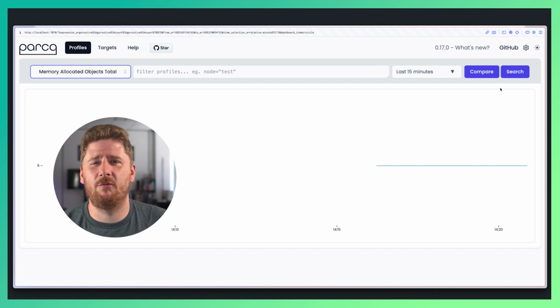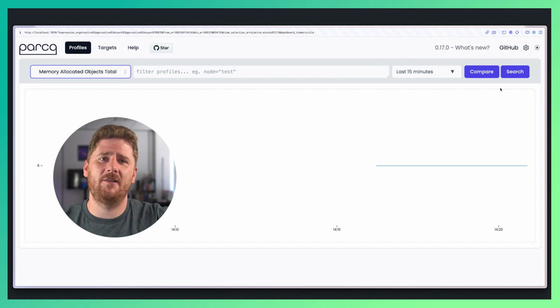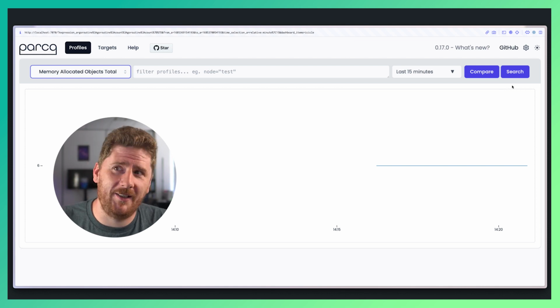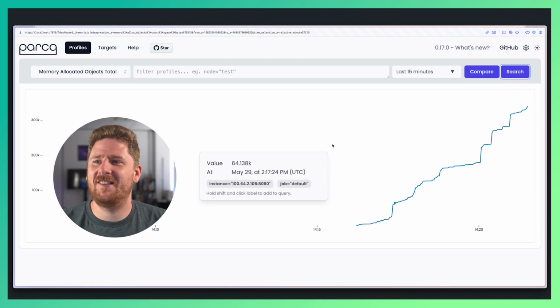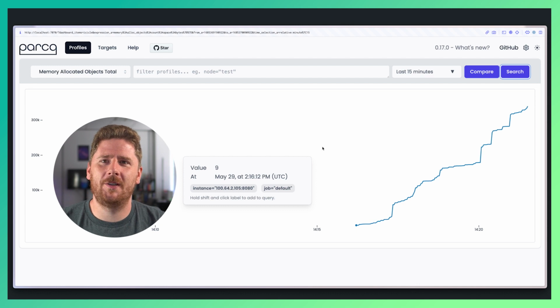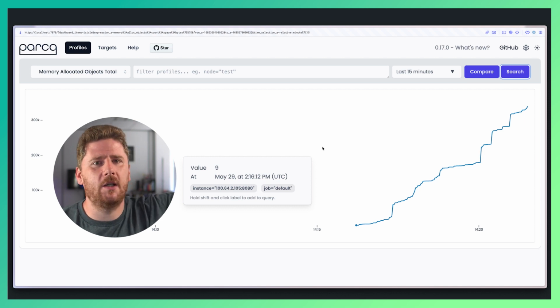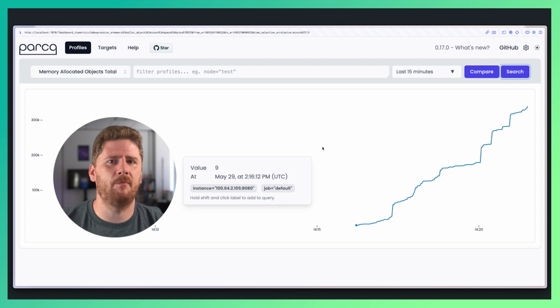Now, when I click search here, what we should actually see is an incremental linear line, hopefully linear. And if we click search, there we go. Now, this is the total allocated objects across the entire lifespan of this pod. So we would expect that to only go up, or at least stop if there were no traffic, it wasn't being consumed, it wasn't doing anything useful, perhaps idle time.